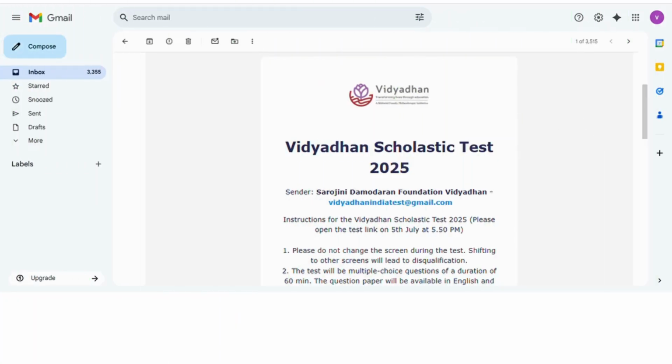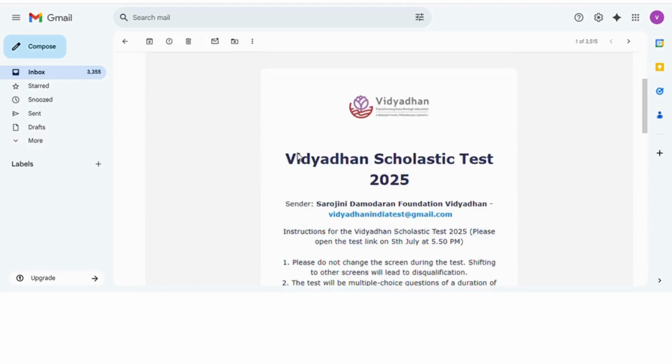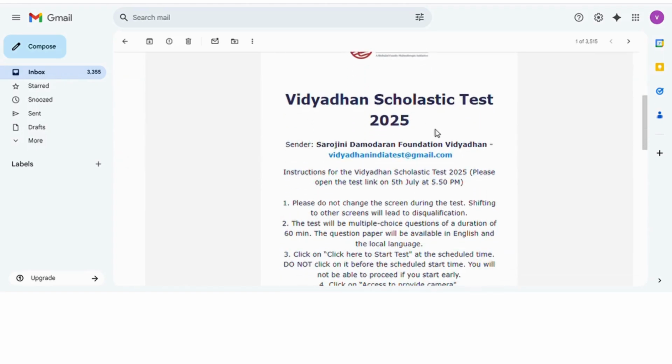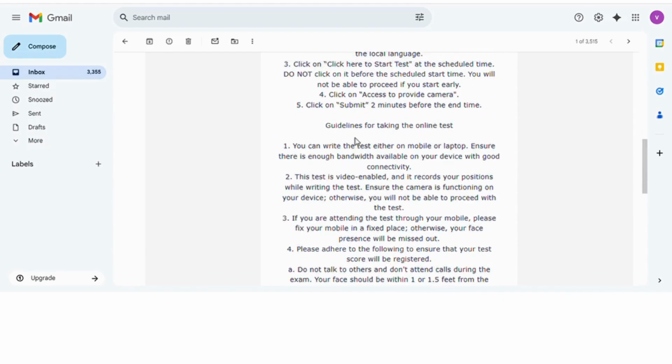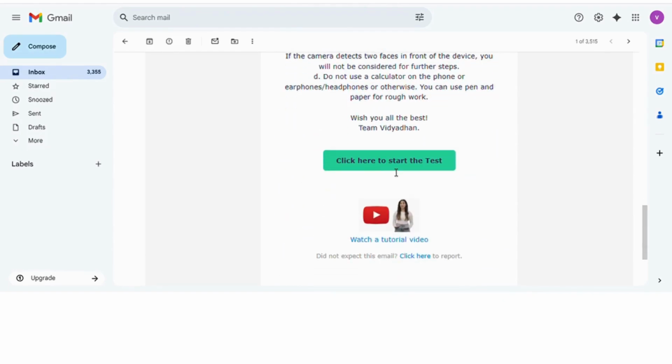For taking the Vidyadhan Scholastic Test, first you have to log into your registered Gmail, the Gmail account ID which you gave in the Vidyadhan portal while registering for the scholarship program. In the same mail, you will get an email from our test platform Quiligo saying that this is the Vidyadhan Scholastic Test, and you will have the instructions and guidelines for taking the test, and finally a button, click here to start the test.